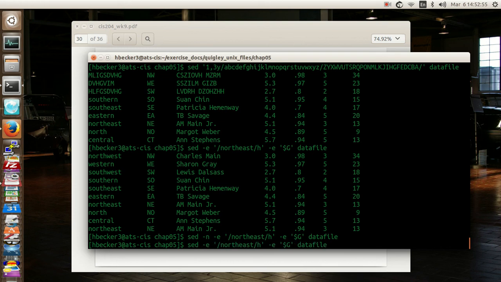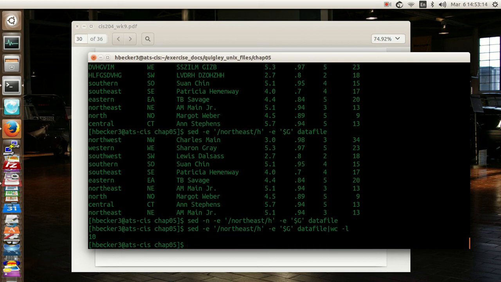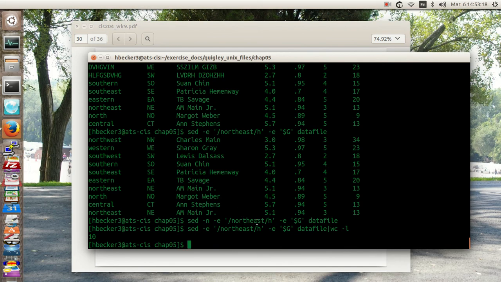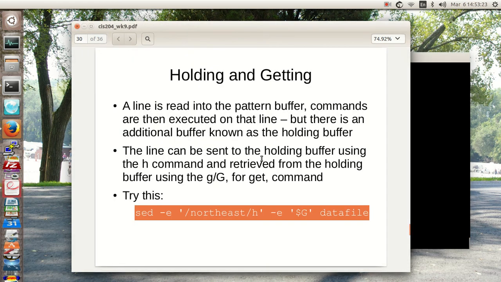But what did this do? Remember, we have 9 lines. If I go back, Control C, if I go back to the end of the line here, wc -l, it's 10 lines. And that's because it took this hold buffer, it found northeast, put it in the hold buffer, found it, and then printed it at the end. Okay.